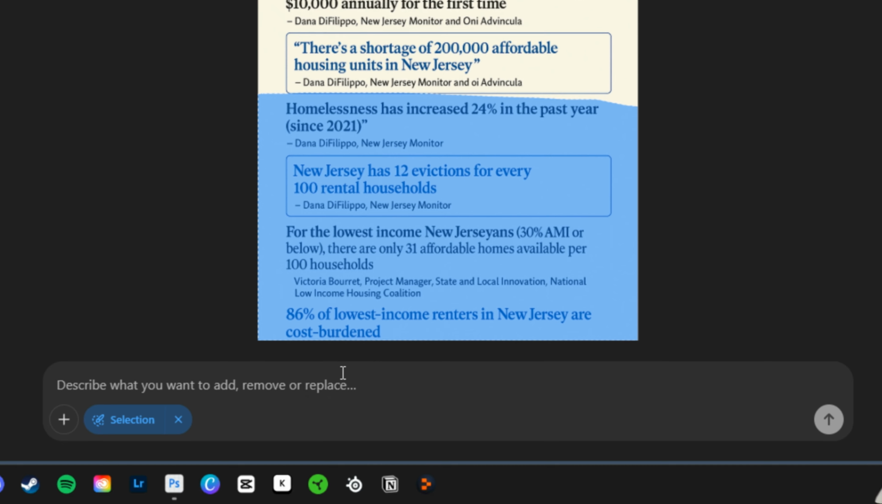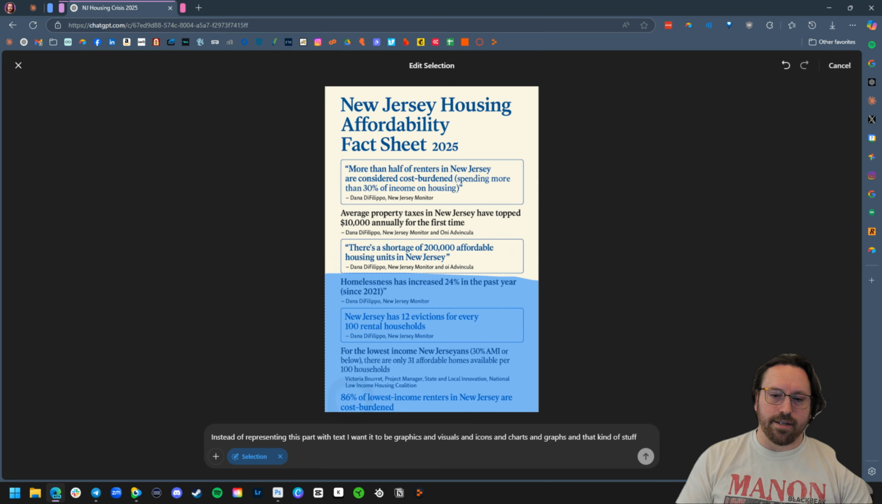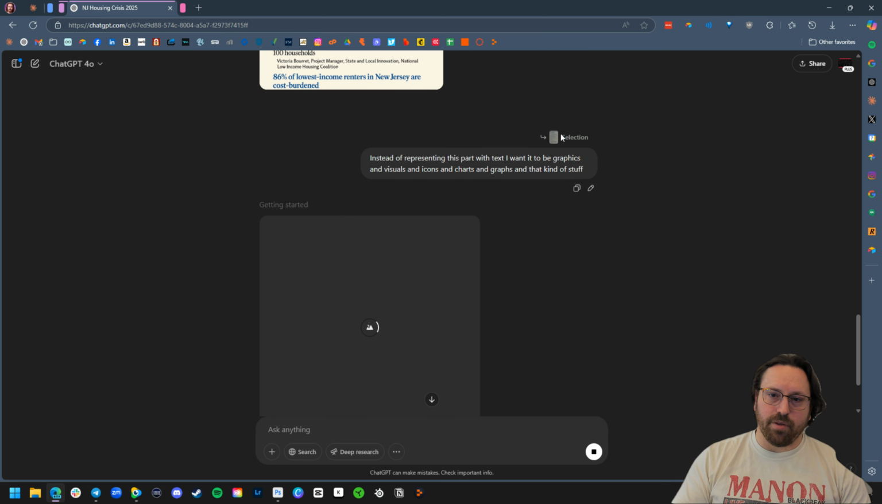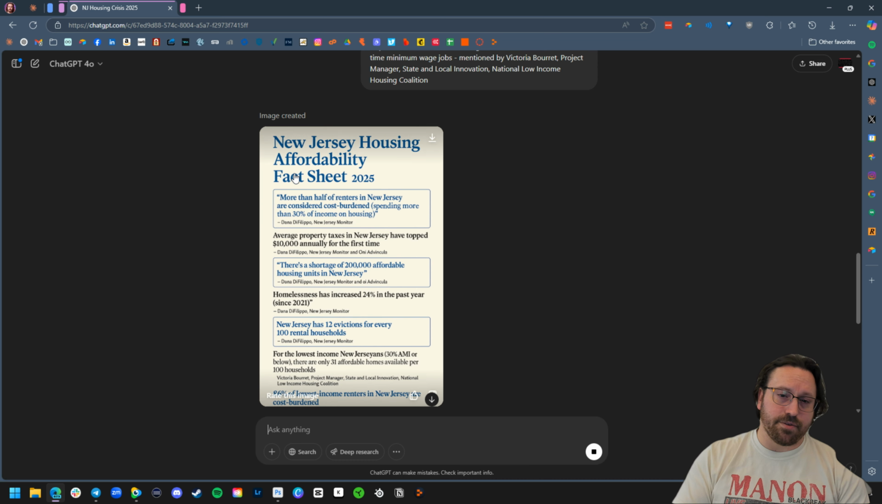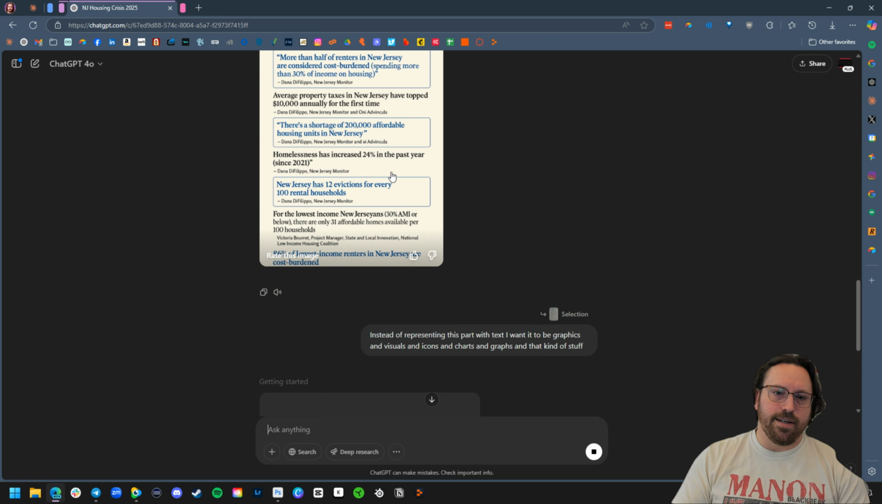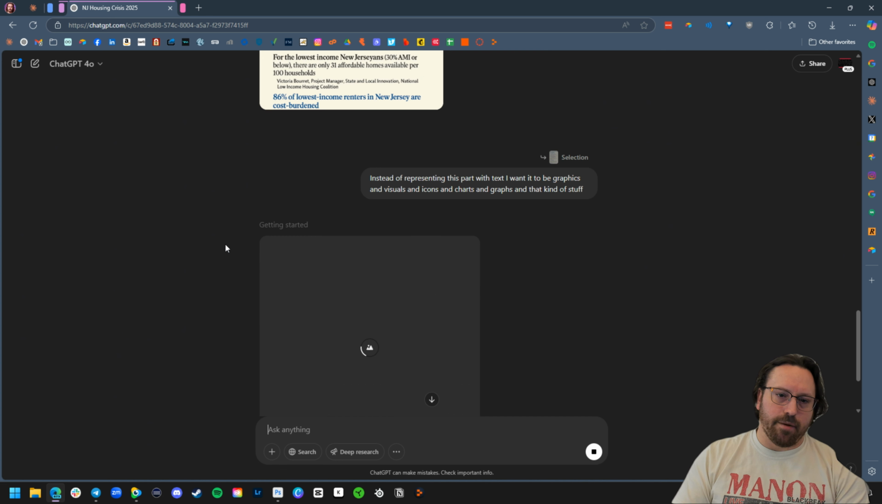And I'm going to say, instead of representing this part with text, I want it to be graphics and visuals and icons and charts and graphs and that kind of stuff. So we'll see how that does. And you can see it's sort of replying to a selection. And now it's not going to touch the top half of this, or it shouldn't touch the top half of this. And hopefully it will reimagine and regenerate something for the bottom half.